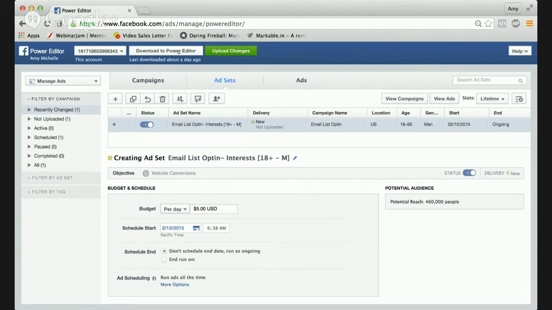So now you will have access to all of those ads in Power Editor. So now you can edit, you can tweak, you can duplicate ads, all of that fun stuff. Make sure you download Power Editor so you're getting the most up-to-date information into Power Editor. You need to click this every time you come in. Upload changes, we're going to talk about that in a second when we actually set up some ads.